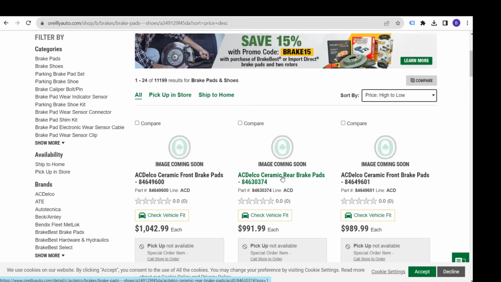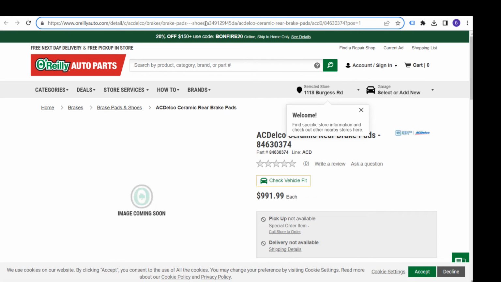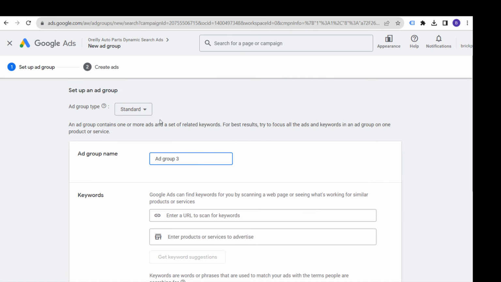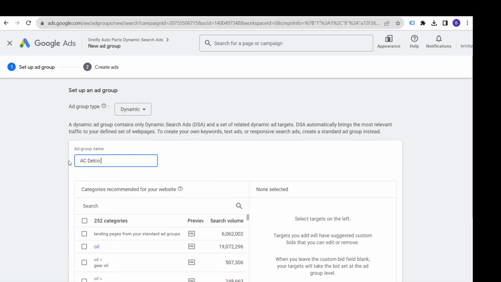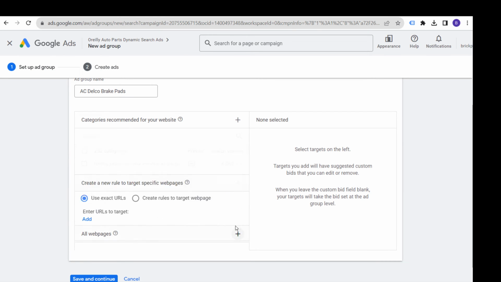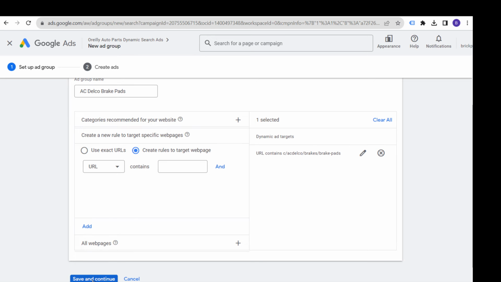So instead of targeting every single brake pad product, you could actually use this and say, okay, let's use C, AC Delco brake pads. Copy this, and now we can use a dynamic ad group, AC Delco brake pads. Now, I am not a car person whatsoever, as if you couldn't tell throughout the video, but we could use create rules to target this web page. URL contains this AC Delco brake pads. Click on add. Now we have our dynamic ad target.